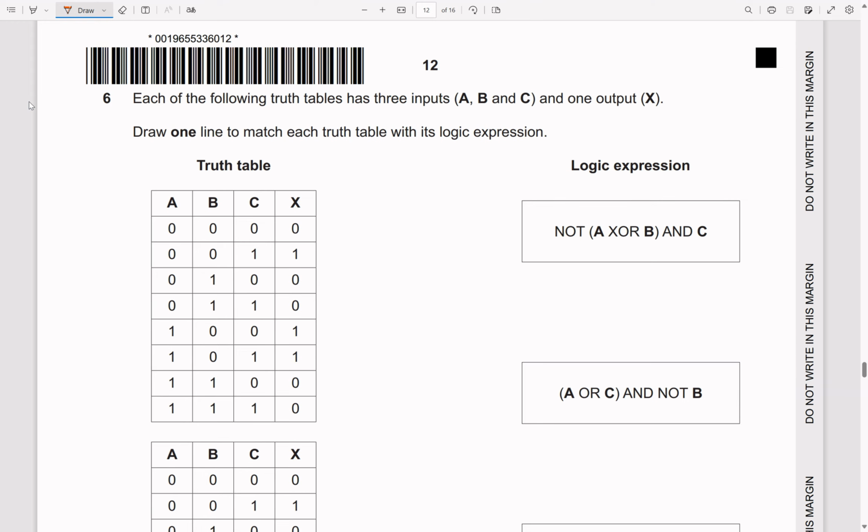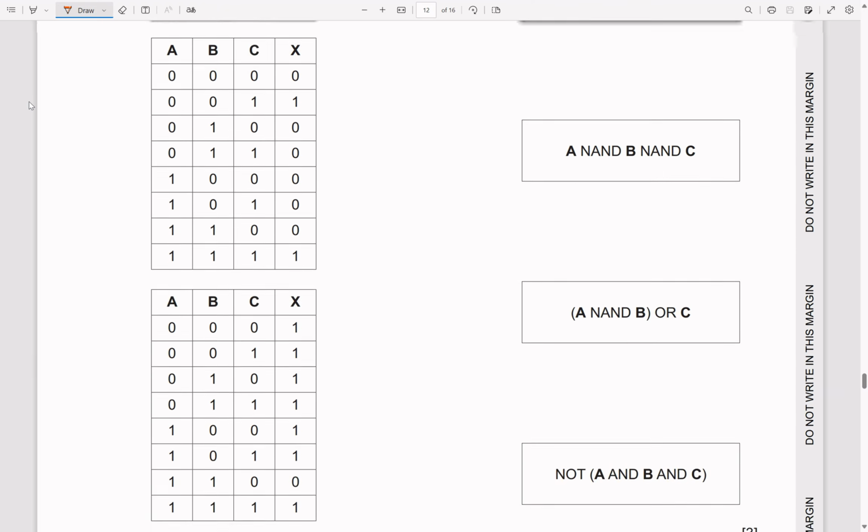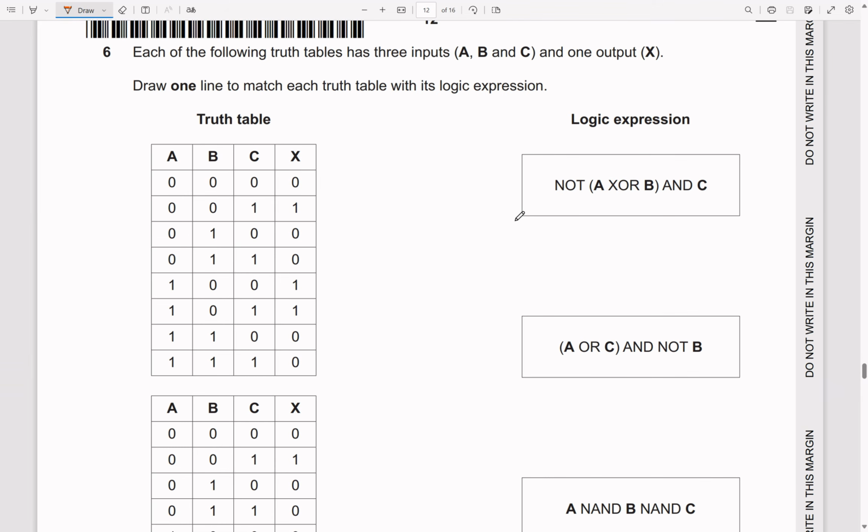Question 6 says each of the following truth tables has 3 inputs A, B and C and 1 output X. We want to draw one line to match each truth table with its logic expression. Right, so this one is a bit tricky because we can't just use the sum of products, because none of these are in the kind of sum of products form.